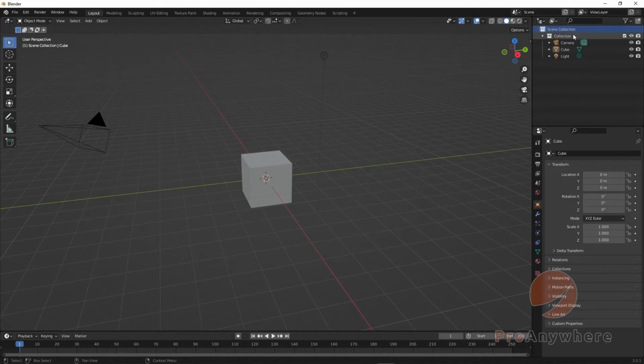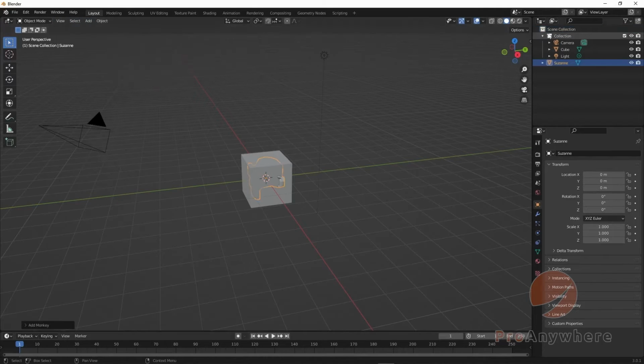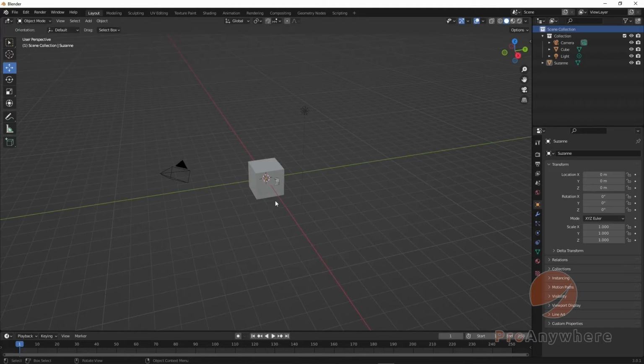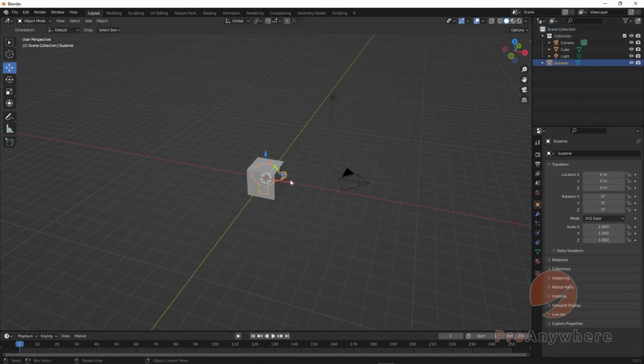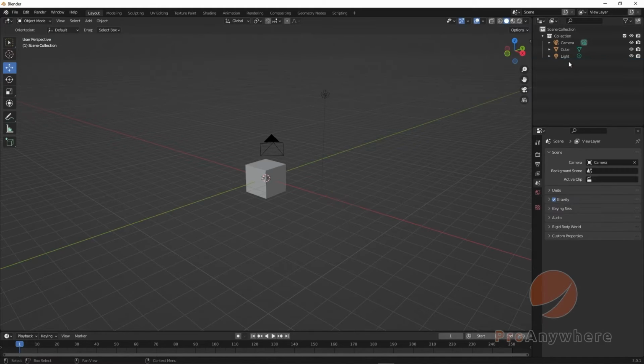So for example, if I choose the root Scene Collection and do Add, let's say, Monkey, you'll see the monkey will be a child or under the Scene Collection. So if I choose Suzanne the monkey there, it's under there. You could also click it and drag it into another collection, and now it's under the other collection that's a child of the Scene Collection. To delete it, I can press X in the outliner while it's selected.